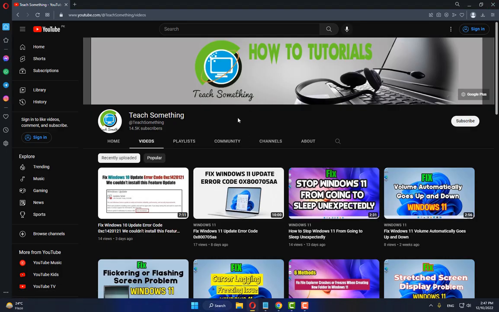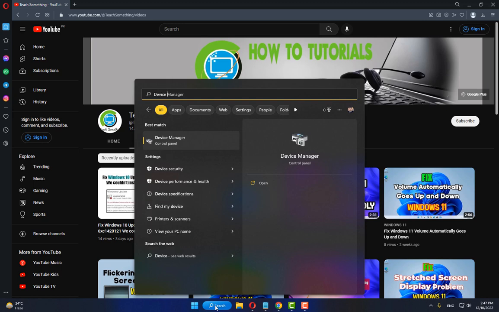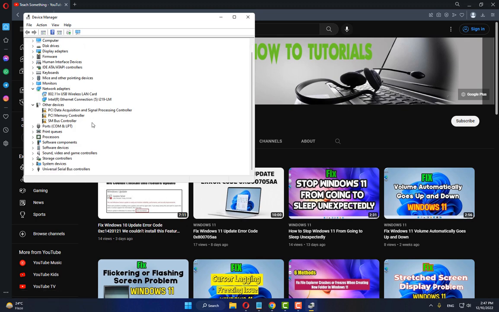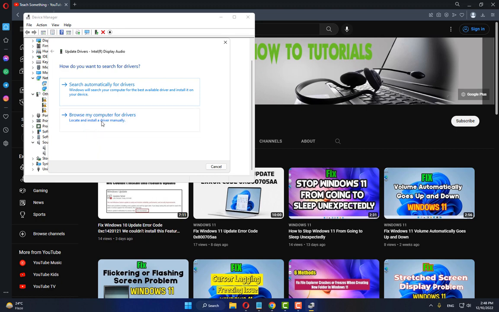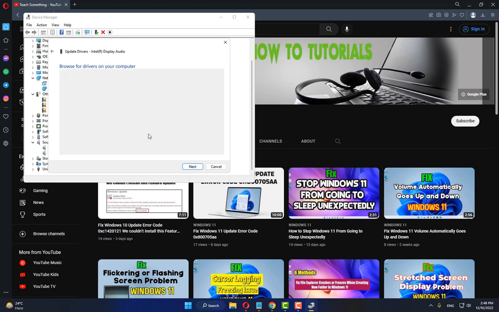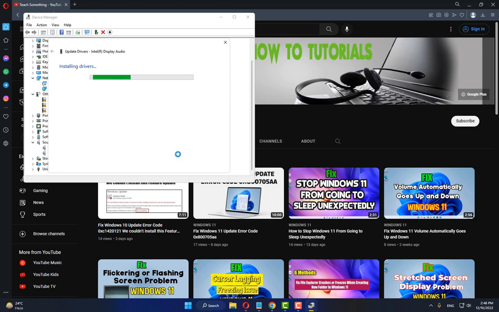After that, I hope your problem is fixed, but if your problem is still there, then you can try the next method. The next method is that in the search box, type Device Manager. Open Device Manager, scroll down, select Sound, video and game controllers, select the audio device, right click, click on Update driver, click on Browse my computer for drivers, click on Let me pick from a list of available drivers on my computer, select the hardware, and click on Next to continue.